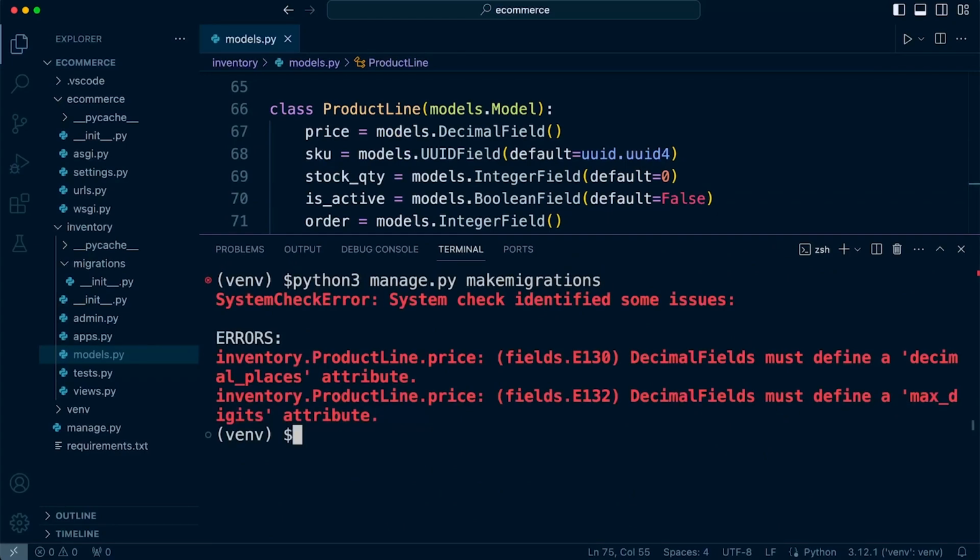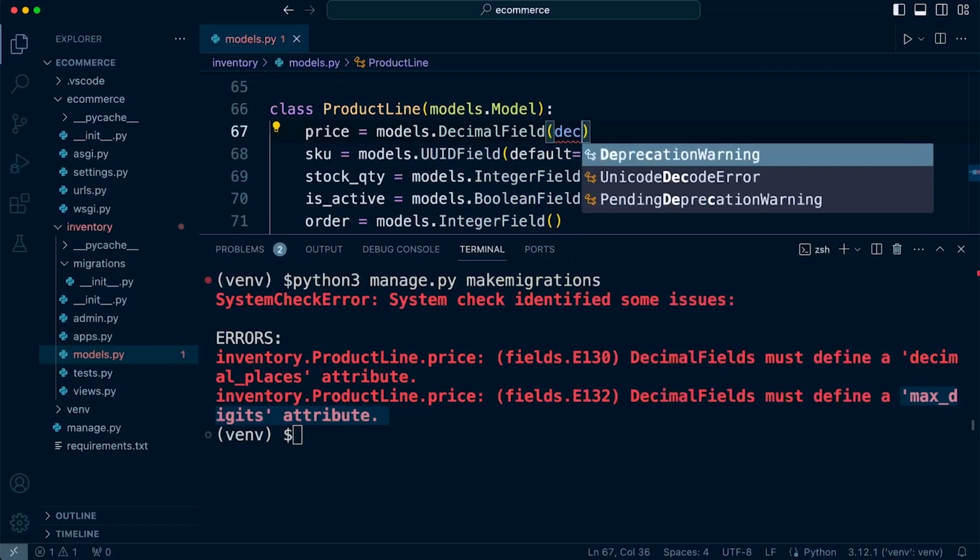So now you can see there's less errors. So we have another error now to fix. So that's inventory product line price. So it looks like here we must define a decimal places attribute, and we must also define the max digit attribute. So those are the two attributes that are mandatory when we use the decimal field, which we have forgotten to include. So let's just go ahead and add that.